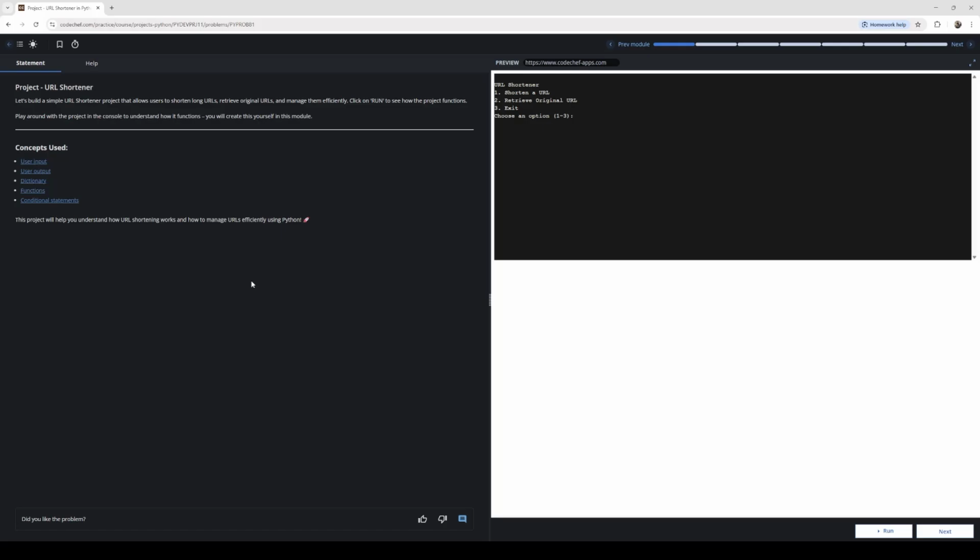So let's look at the end product of this project. Let's say I give shorten URL. Let's say I give CodeChef.com. Basically this link over here. So this link over here will take us to this website over here.